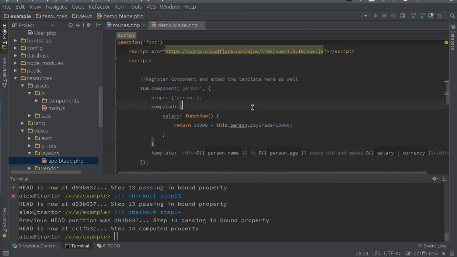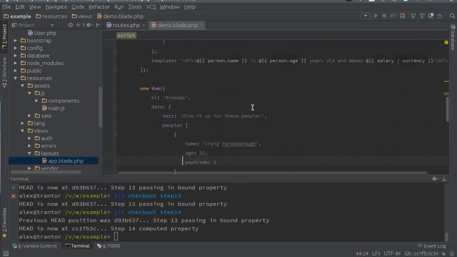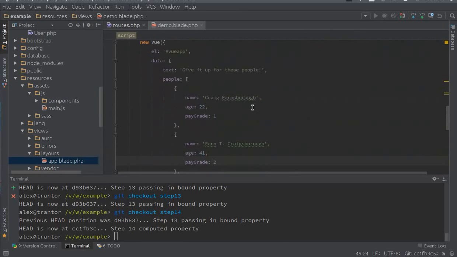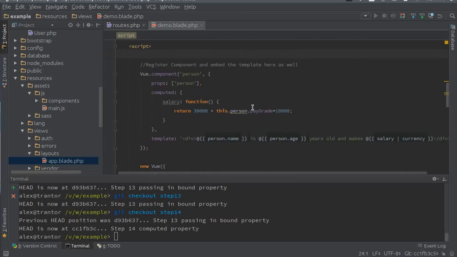Okay, so another cool thing you can do is, now I've added some data down here. Everybody now has an age, 22, and a pay grade. And what I've also done is I've created this thing called a computed property. Computed properties are really cool. Whenever it needs to throw that data onto the page, or whenever that data changes, it's going to update this computed property. So I have one called salary, and it's just a function that adds 30,000 plus whatever this person's pay grade is times 10,000.